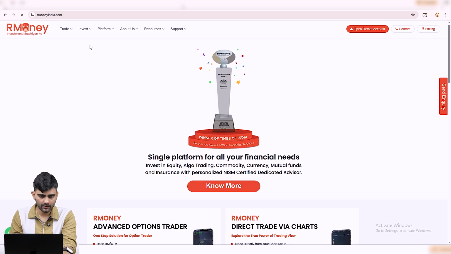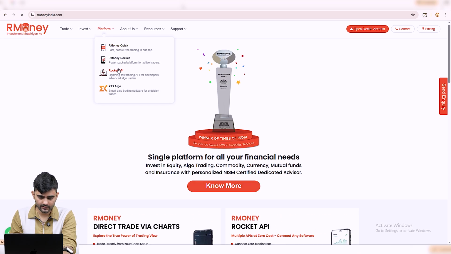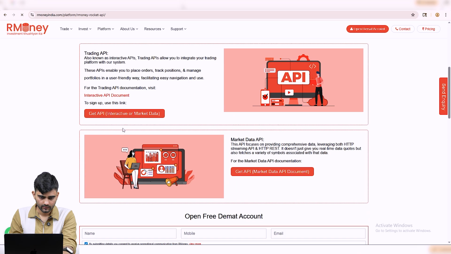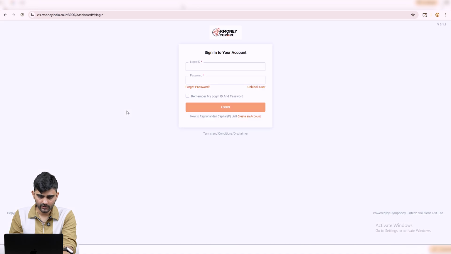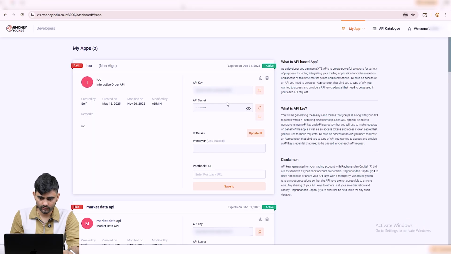And now you have to click on platform and now click on Rocket API. Here you have to click on get API document. Once you do that, you need to log in into your account. So here you need to make sure that your APIs are already created.